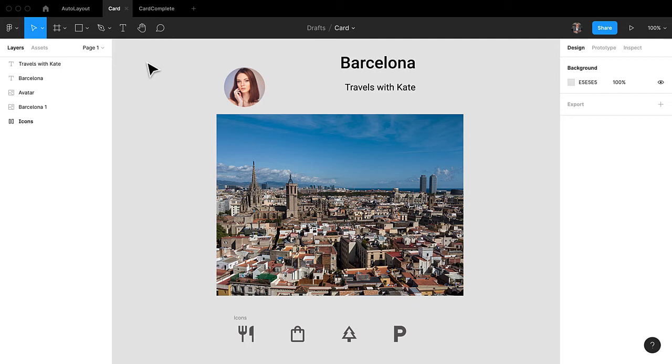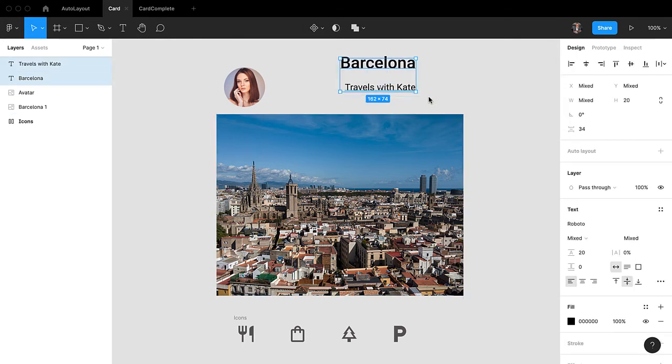As you can see, there are roughly three pieces to this card. Up at the top here, I've got an avatar and some text. I've got an image of Barcelona, and I've got some icons that could be used to let visitors check out various aspects of Barcelona.